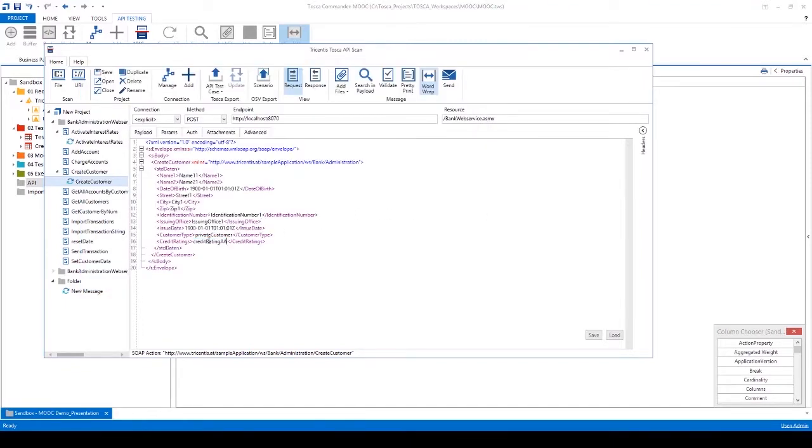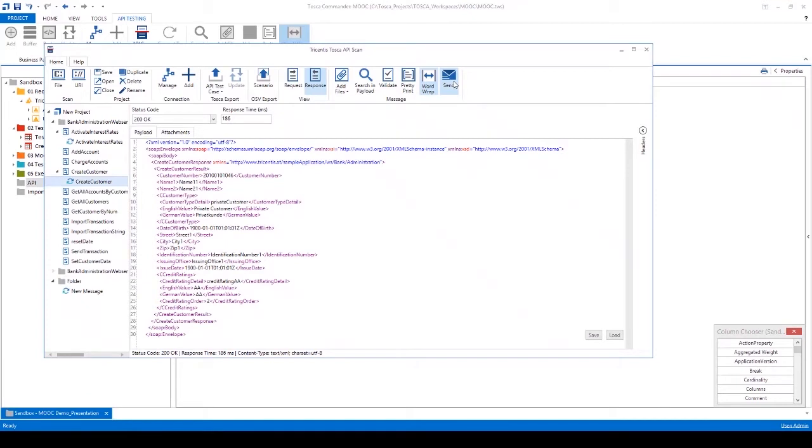I will paste it here. So I have now got the values from development. I try to get it running again, and surprisingly, yes, we get a status code 200 OK. We do have the customer number generated, and I now know that this API scan would work. So I will create an API test case out of it.